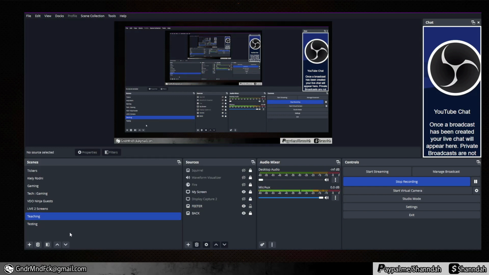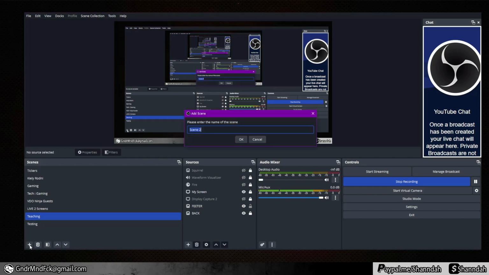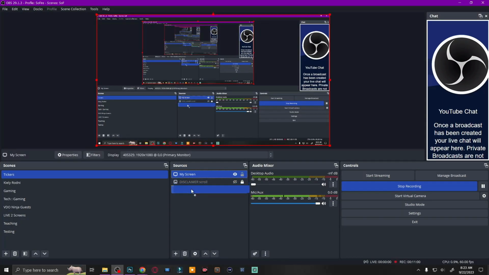And then to create a new ticker, you're going to hit plus here on the scene side, not your sources, on the scenes. You're going to rename your scene tickers. I'm going to have to share my screen, so I just had to add my screen here so that you can see what I'm doing. So I have my ticker made here.